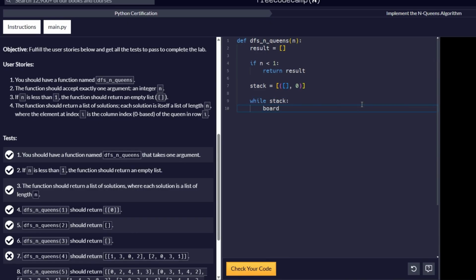As you remember, our stack consists of tuples. The first value of the tuple is the board, and the second is the row. This way we will remove the last item from the stack. Next, we will check if we found a solution. If row equals n, result.append(board), continue. It means that if row equals n, then we successfully placed a queen in every row. With the continue keyword, we say we finished and move to the next state of the stack.